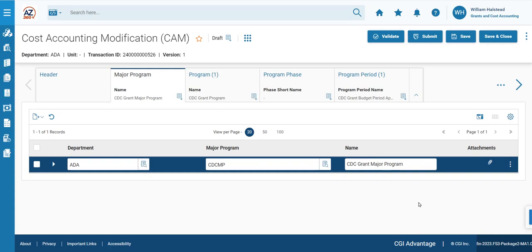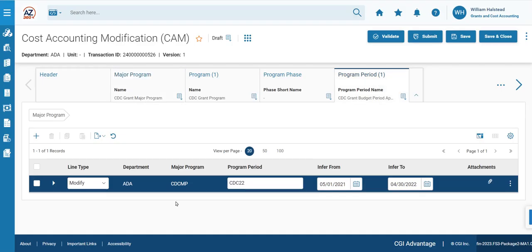Okay. The existing program period on the Program Period PPC reference table that is associated with Major Program Record CDCMP has now loaded into the CAM. Note that the Load Program Period Details selection on the Major Program tab is a very important concept. It is the only way for existing program periods to be brought into a CAM. Existing program periods cannot be manually entered into the Program Period tab without errors occurring. So we will go ahead and click the Program Period tab. And we will notice now that there is a line that is populated. The program period CDC22 has generated with a line type of modify.